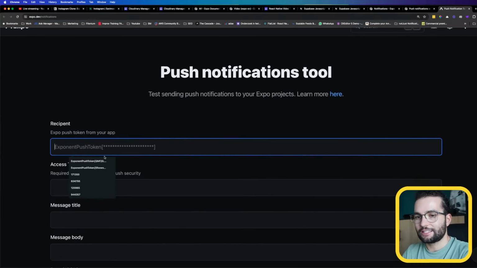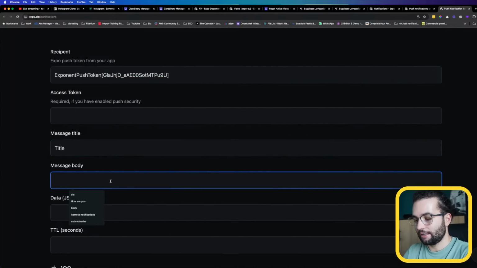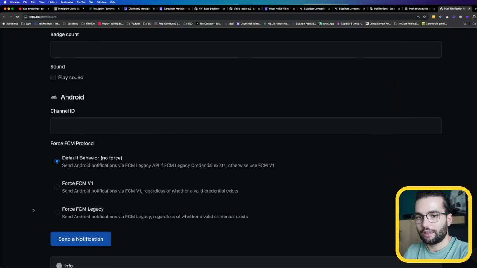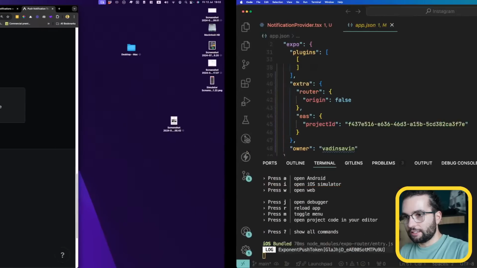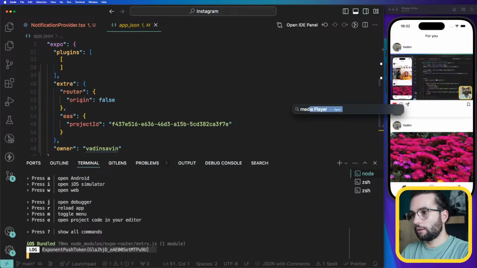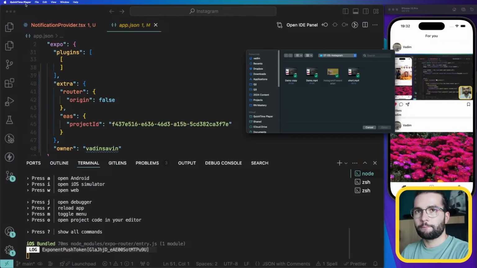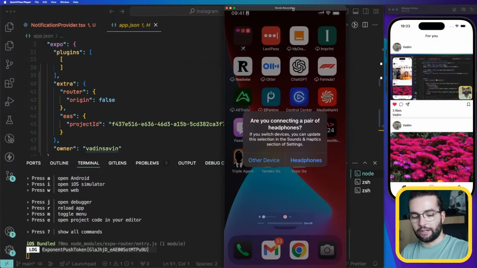And on this tool, as you can see, we need the Expo push token. We need a title and a body. And go ahead, and what you have to do is actually, let me connect it so you can see it as well. Here is my device.